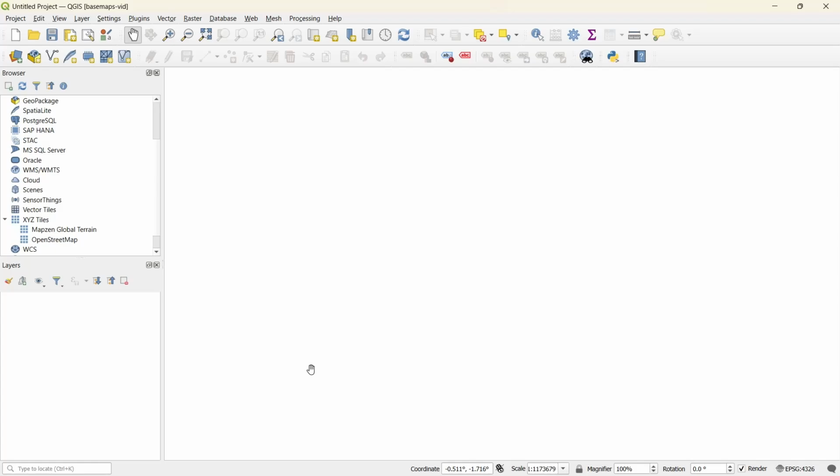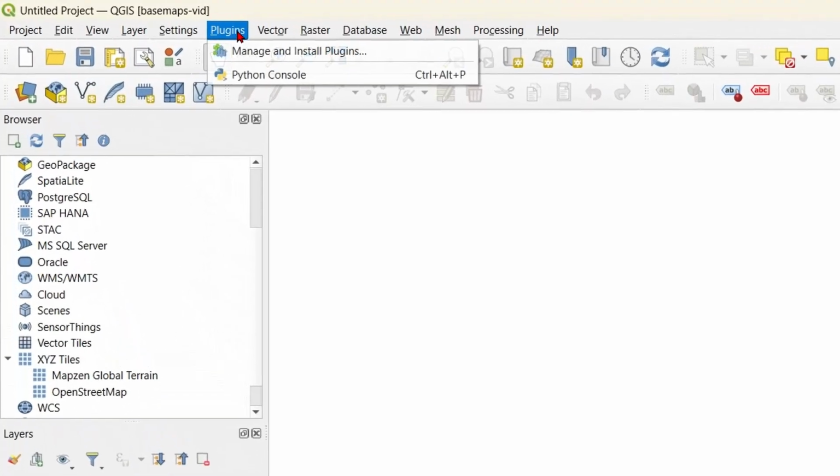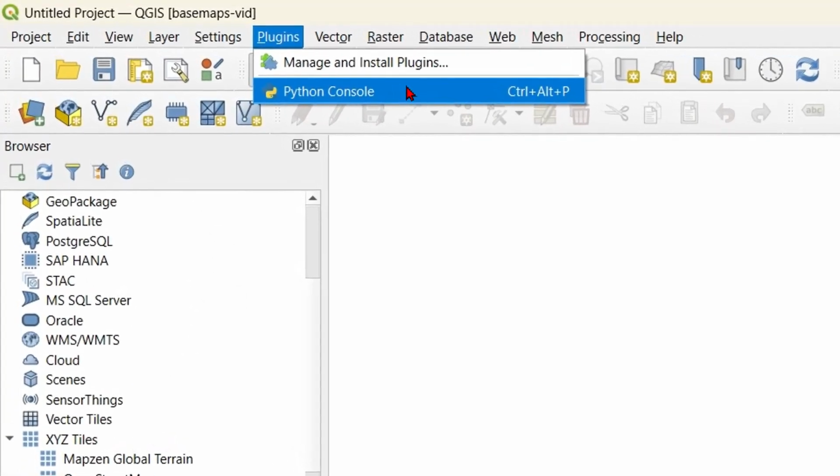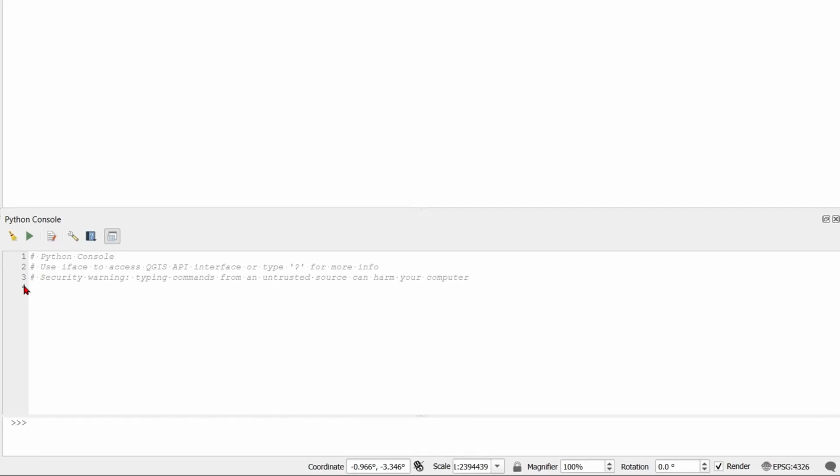Back in QGIS, I'd like to run the script that I've just saved, and to do that we can use the Python console. So if I go up to the plugins on the menu toolbar, I can go to Python console. You can access this via a shortcut key using Ctrl-Alt-P as well. Once that console opens, we can see the terminal right here.